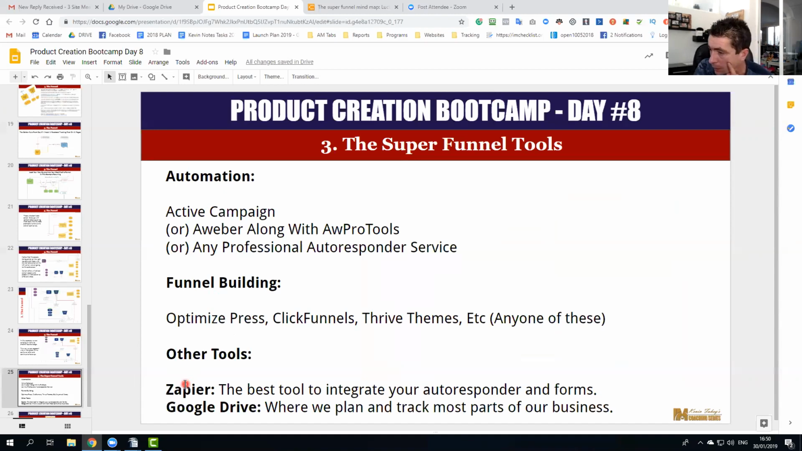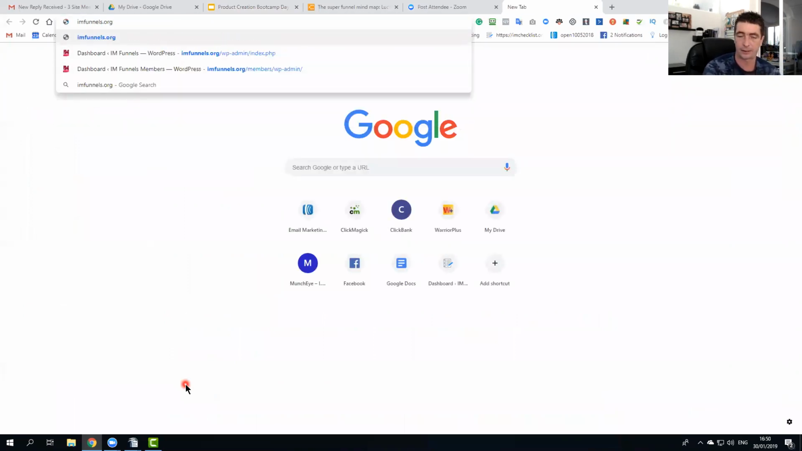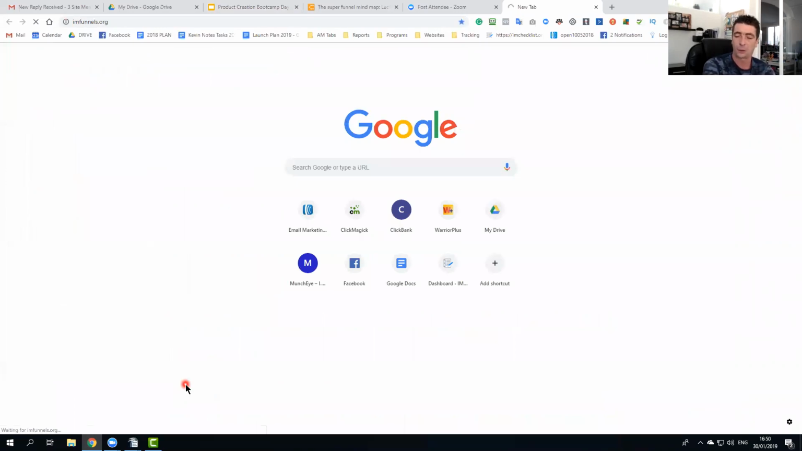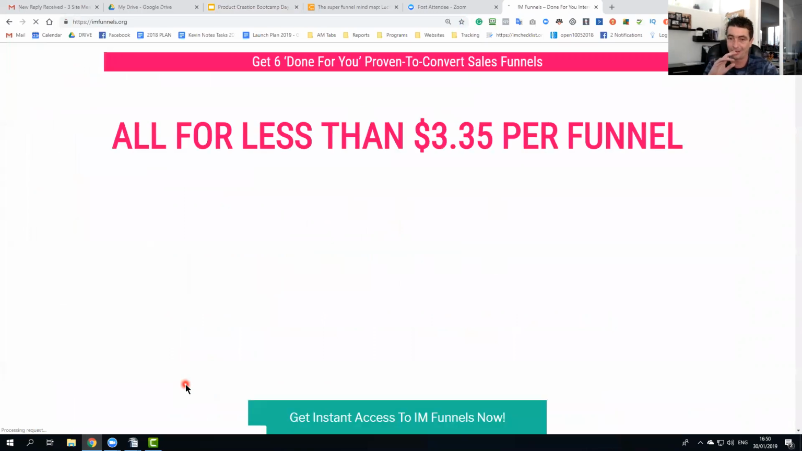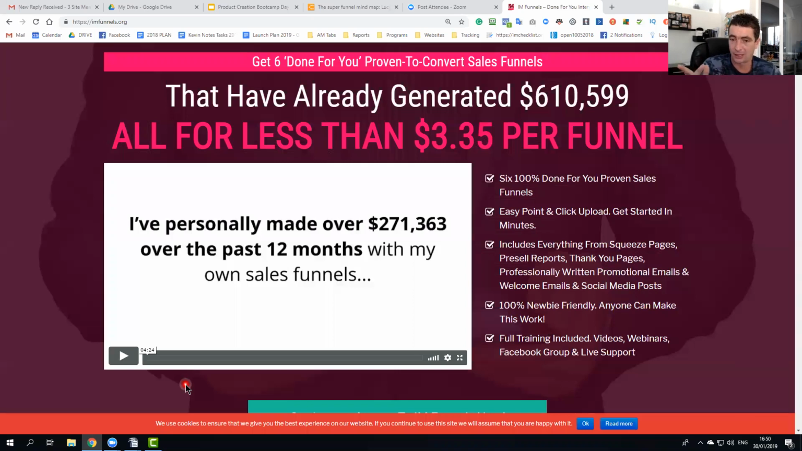Excellent. What sort of product was the most profitable funnel? It was done for you. There are two words that people like in the marketplace: done for you. Because, and in this case, they are actually done for you. People don't like to have to do things themselves. They're lazy, right?